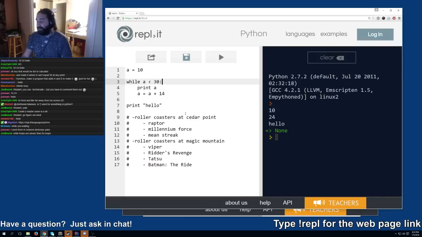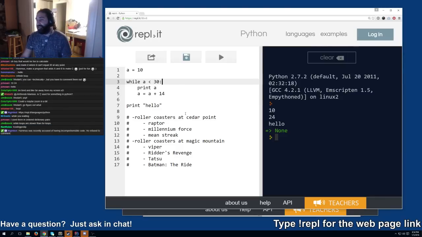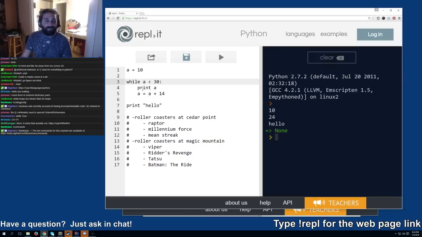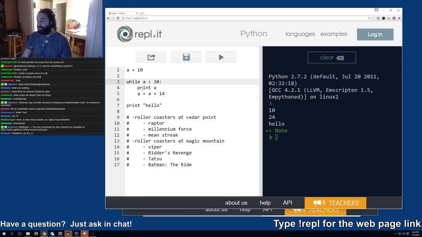Be careful about your greater than and less than signs, for example. Jim Bob, we will talk about optimization. Premature optimization is the root of all evil. No, I'm not going to do while true. Boo. All right. So no questions about while.